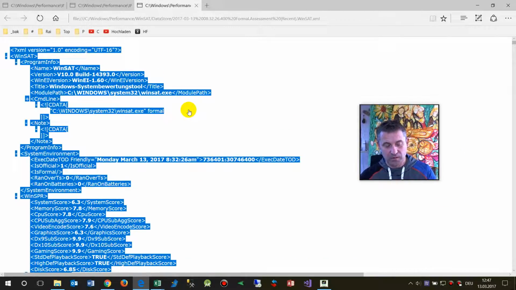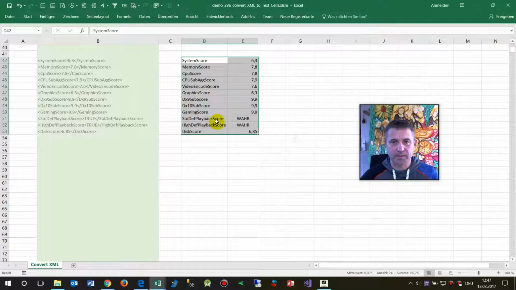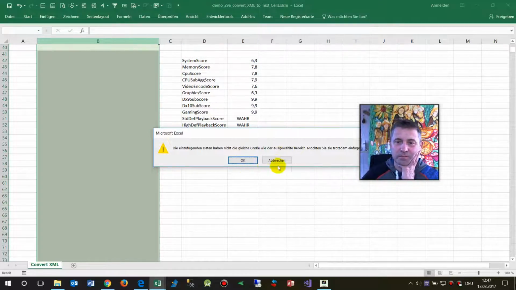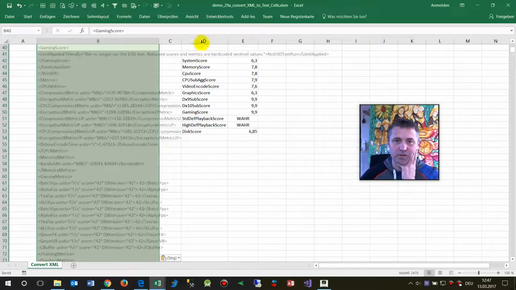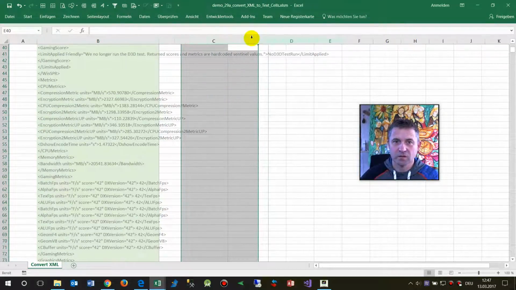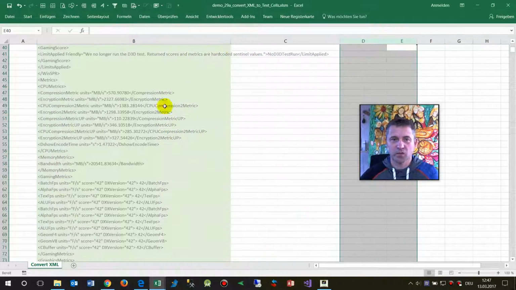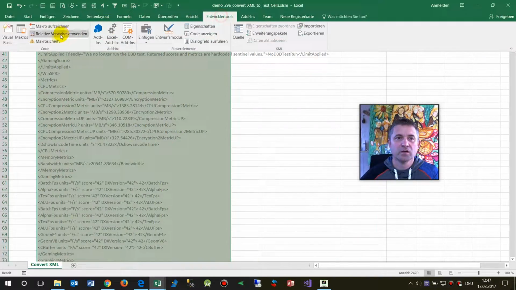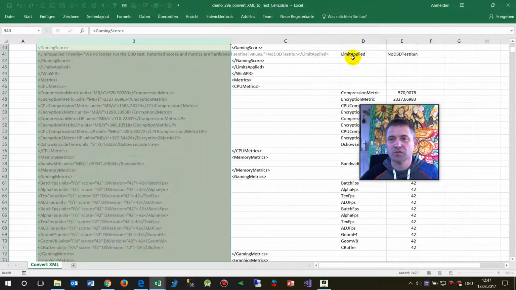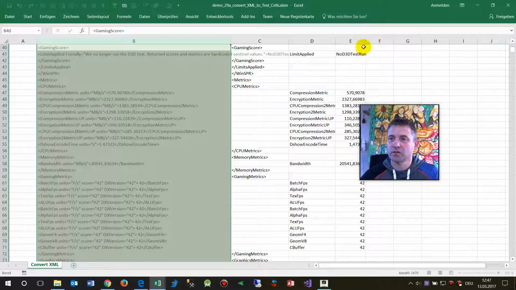block. I make here a control copy. When I drop that block in there, now you see there's a lot more. Okay, and when I convert it now, run on developer tools, macros, run convert XML to XAML to single text value pairs. Now it will be converted.